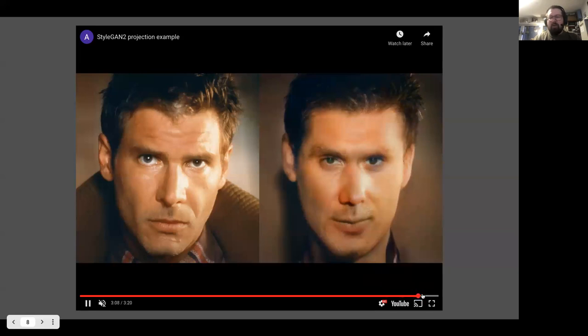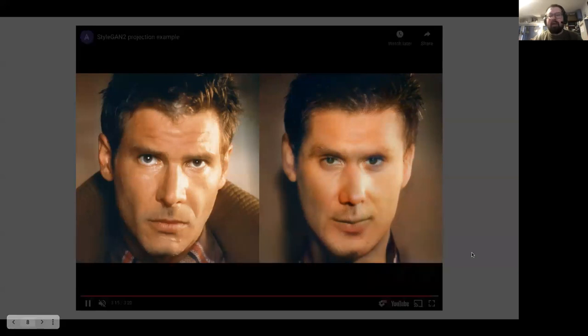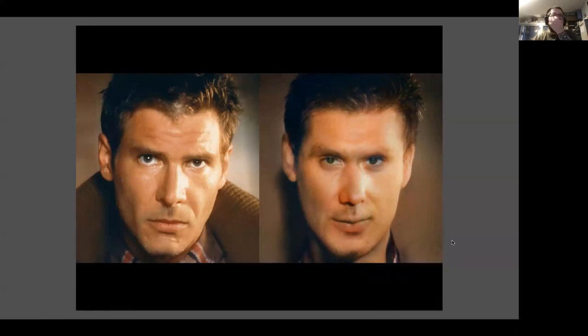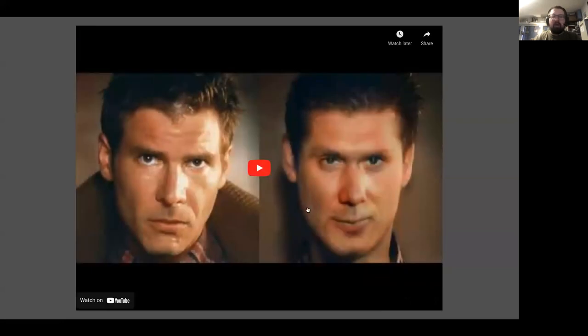So where we end up is here. Now you could say it clearly doesn't look like Harrison Ford, right? But what is interesting is that it got a lot of detail rather correct, right? It sort of gets the hairline correct. It gets the face position fairly well.